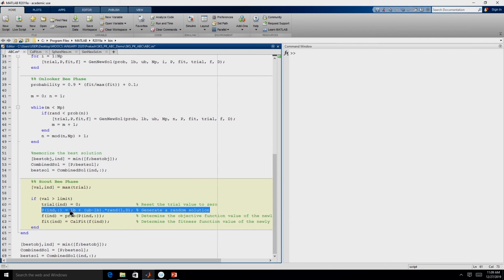So, we replace that by generating a random solution. So, LB plus UB minus LB dot star, so we do an elemental multiplication into rand of 1 comma d. So, rand of 1 comma d will generate d random values between 0 and 1, right, and then this right hand side generates a new solution, right. The size of it will be the same as the size of our decision variable.